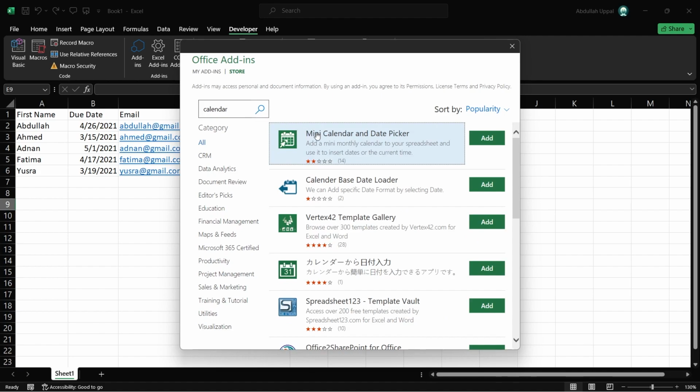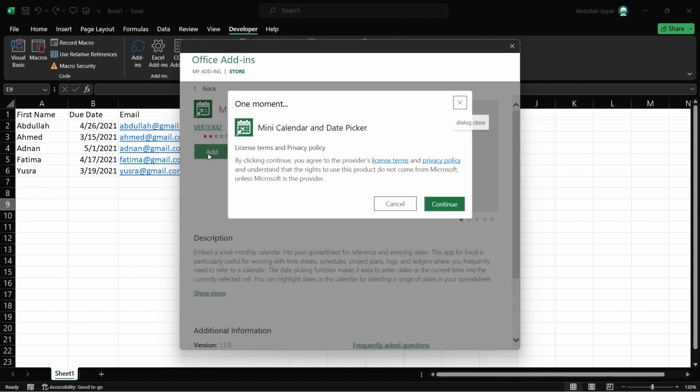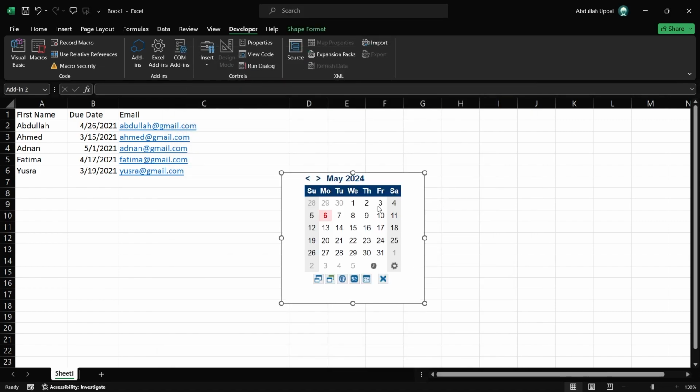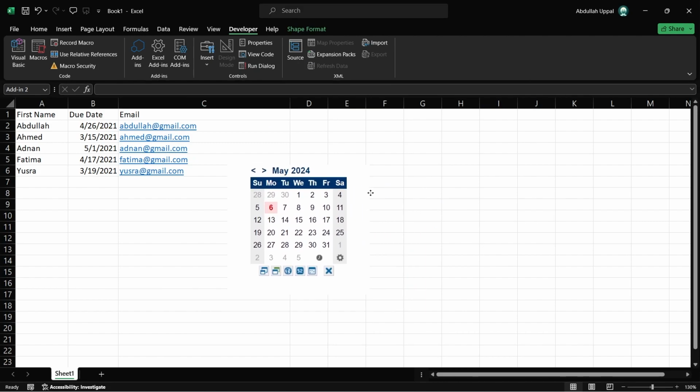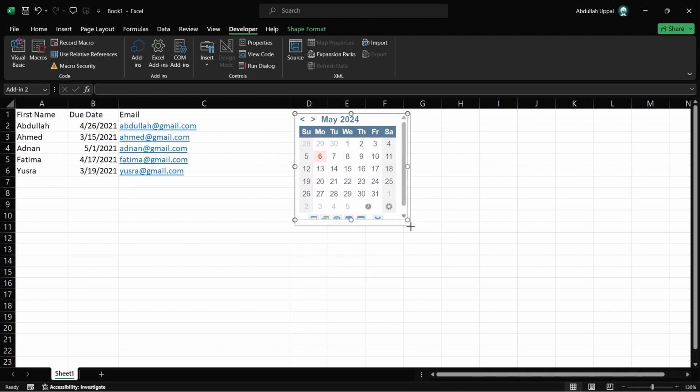You should see several options, but we're looking for the Mini Calendar and Date Picker. Click on Add to install it. Once added, the calendar will appear in your Excel workbook. You can move this calendar to a convenient location within your spreadsheet by clicking and dragging it from its borders. Resize it to your liking using the small circles at the corners of the calendar widget.